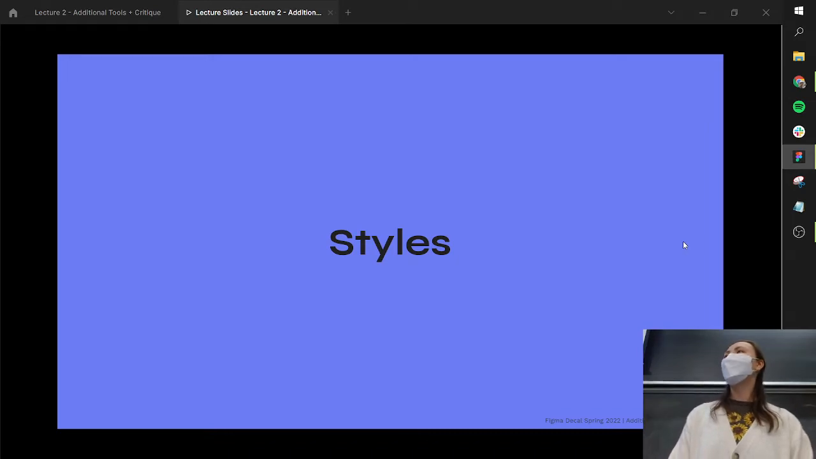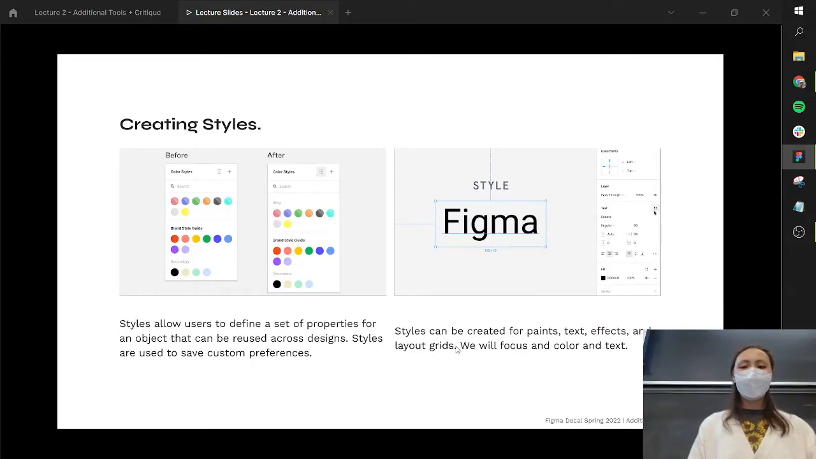Okay, and now we're going on to styles. When you have a file in Figma, whether you're making a website or a game or anything, you'll have some consistent styles you use for color and text. We're going over how to make those styles and how to choose them in this section. So, creating styles. You can see on the left, you can create a bunch of colors and name them for a particular style. For this blog, you can select all these colors and name them blog for easy access.